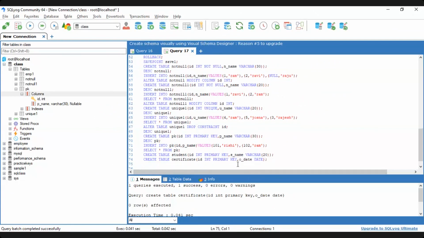Next, foreign key. How to establish the foreign key? It will refer to the primary key of student, the primary key of the ID column. Create table certificate log receiving date. So I am creating the third table, certificate log.